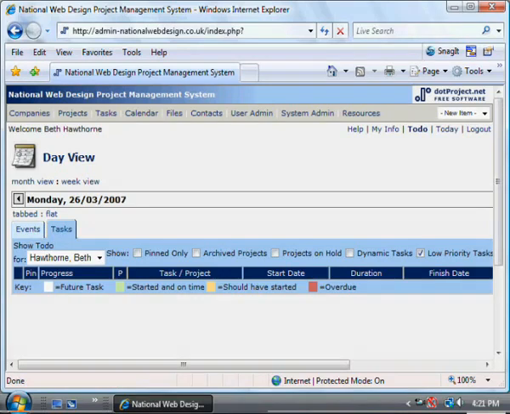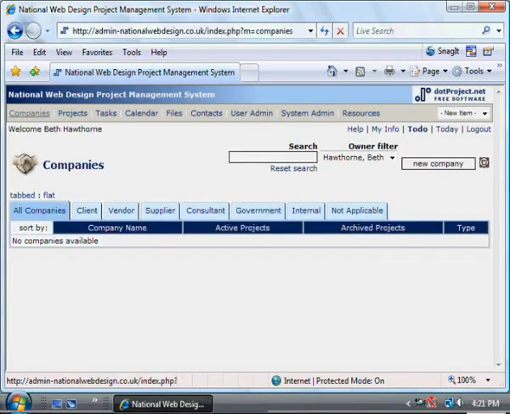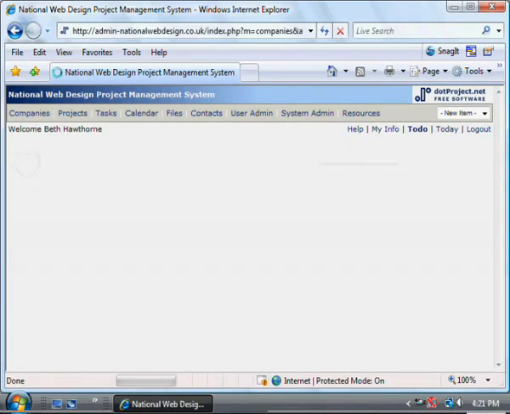Then, if the project you're entering is for a new customer, you first of all need to enter that customer into the system using the Companies menu. So you click up here in the top left on Companies, and you can then add a new company by clicking on the New Company box on the right hand side.